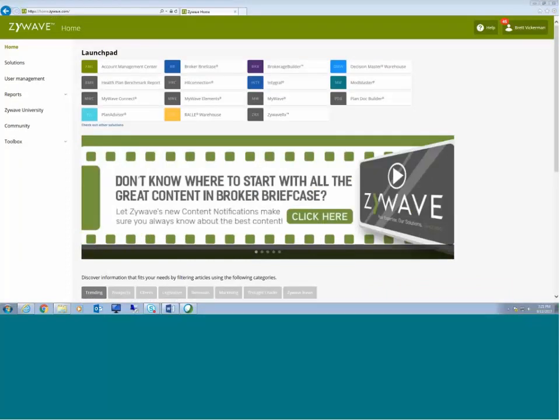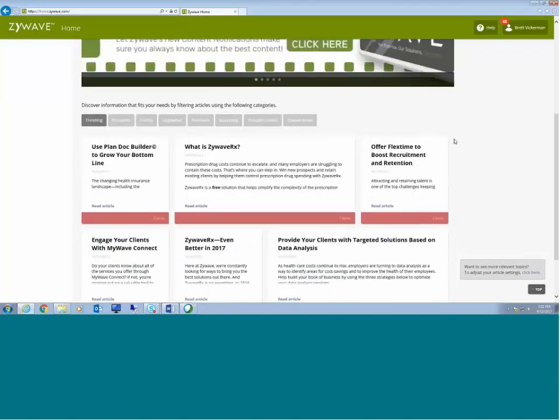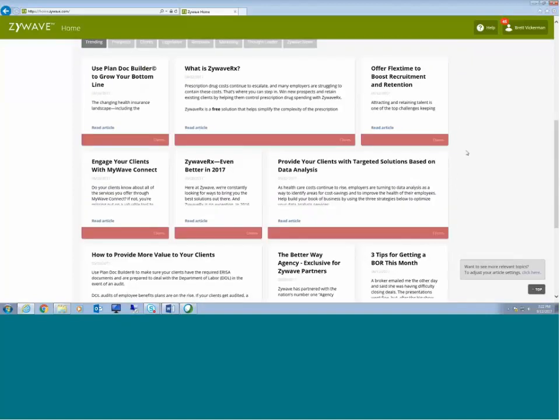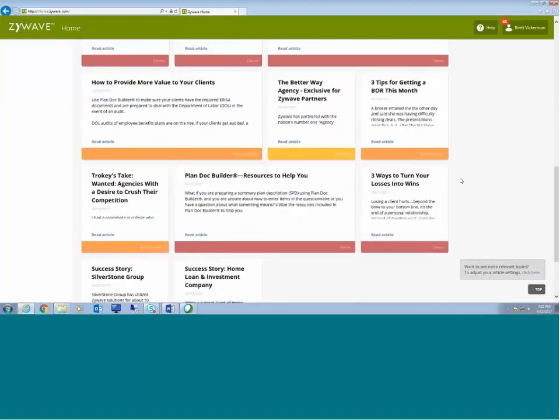Now, if you're unfamiliar with Xywave Home, you can access it through home.xywave.com, which you'll see here in my URL bar at the top. And this is a starting spot to access all of your Xywave resources. So not only does this tool give you access to the Launchpad here at the top, which has all of your products, PlanDoc Builder included, but it also gives you different industry or thought leadership articles, tips and tricks for getting the most out of your Xywave tools, other ways that you can connect with us and with the industry.